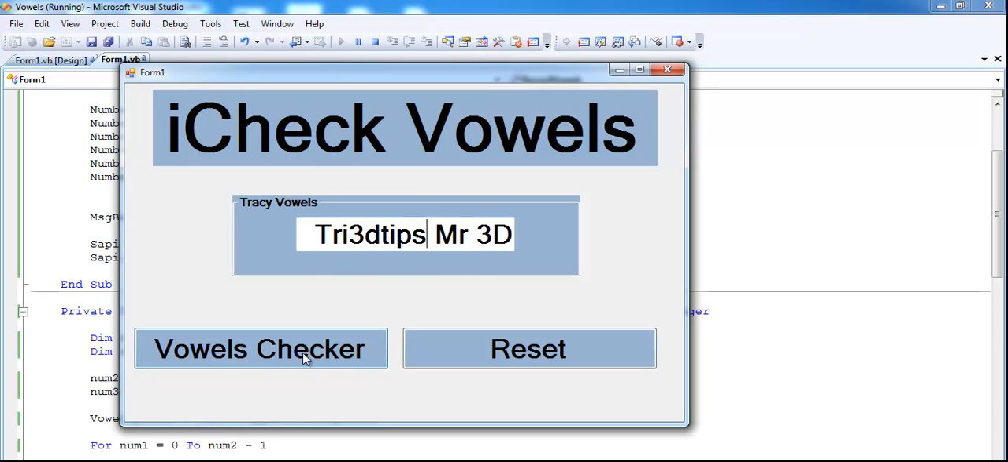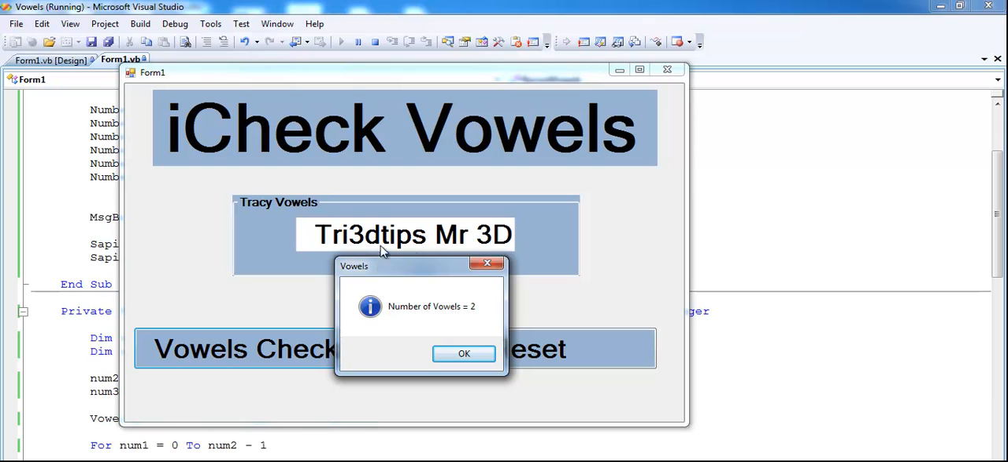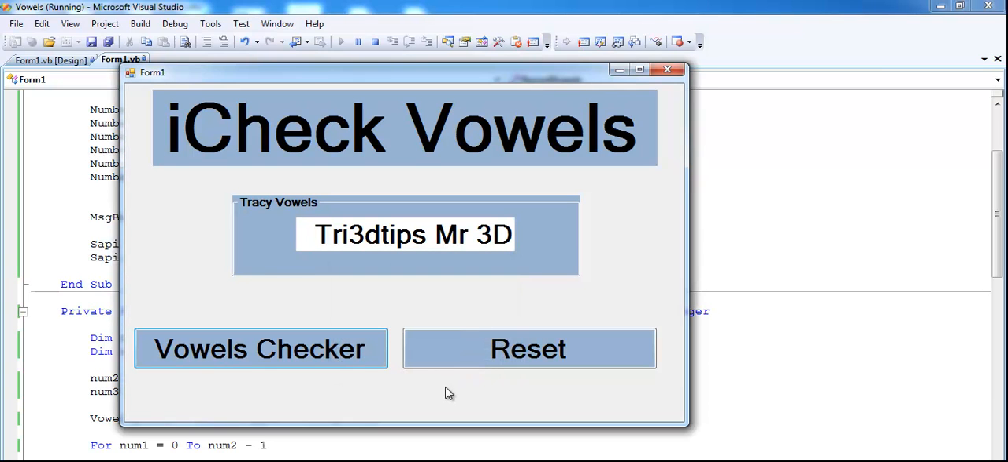So if I click on Vowel Checker, that's what you get. We actually have two vowels there. If I click on OK, you will hear it. The text is converted to speech. Let's hear that. The number of vowels in Mr. 3D equals 2. That's correct.